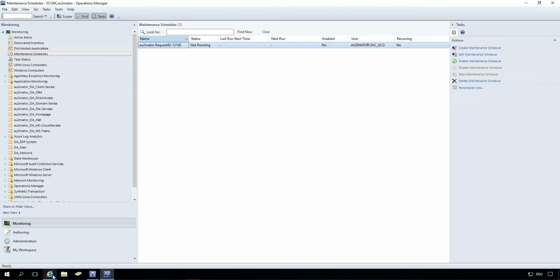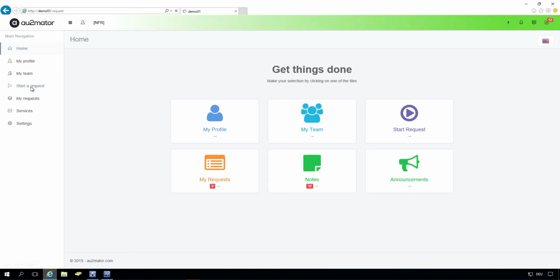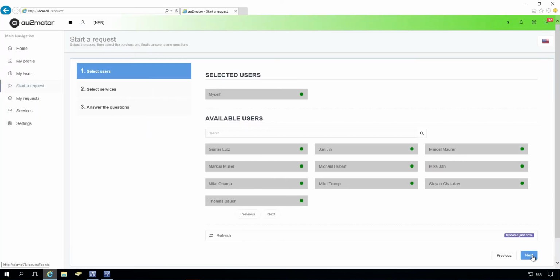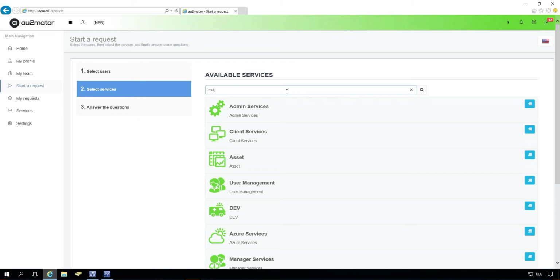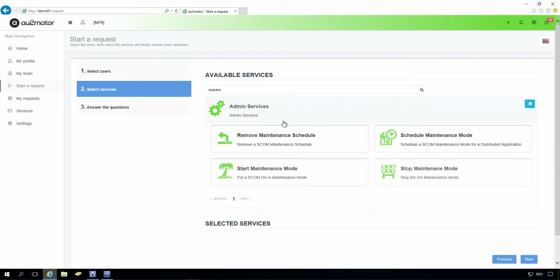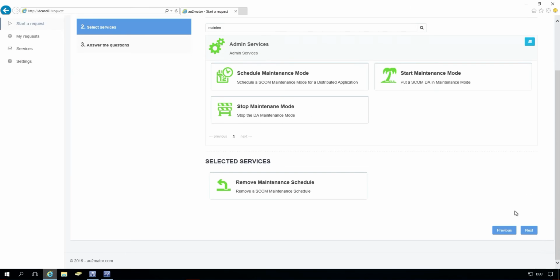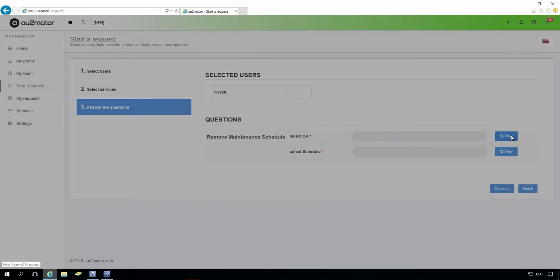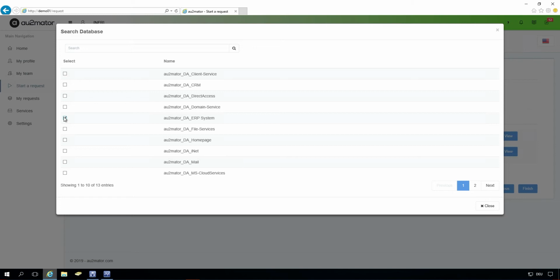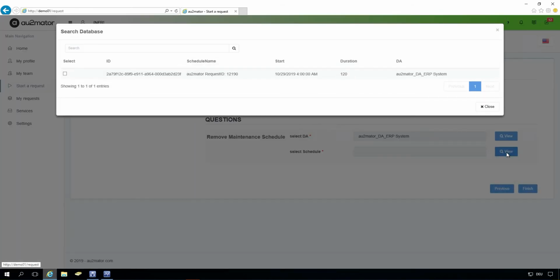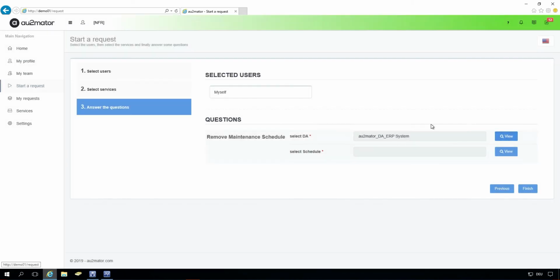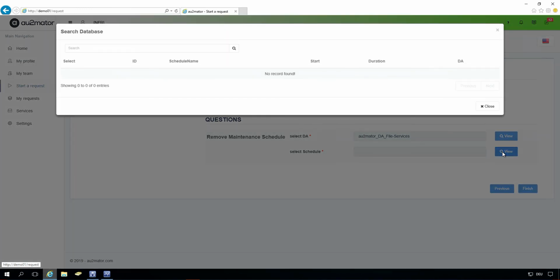And now we decided to remove the schedule because maybe we don't want to do it tomorrow. We will plan it for a different day. So we can also remove a maintenance schedule. We select this. We select the distributed application, and of course we can select the schedule for the distributed application. We will only be provided with the schedules for this particular distributed application. So for example, if I select a different distributed application, I will not see any schedule here.